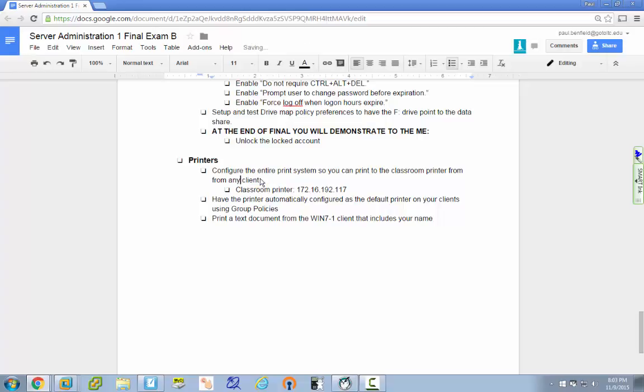I'm gonna put any client. So if you have your group policies configured, it's going to set up the printer automatically on any client, whether it's Windows 7.1 or 7.2 or 8.1. It's just going to get installed automatically.